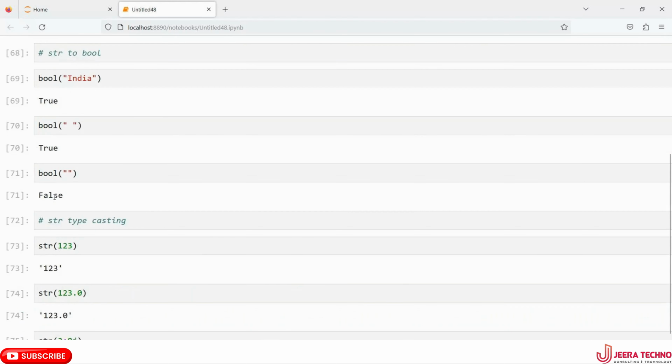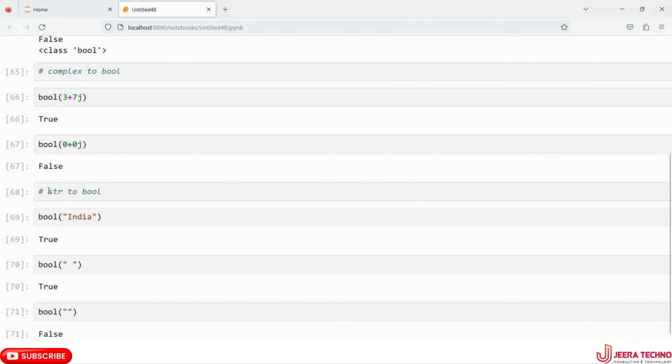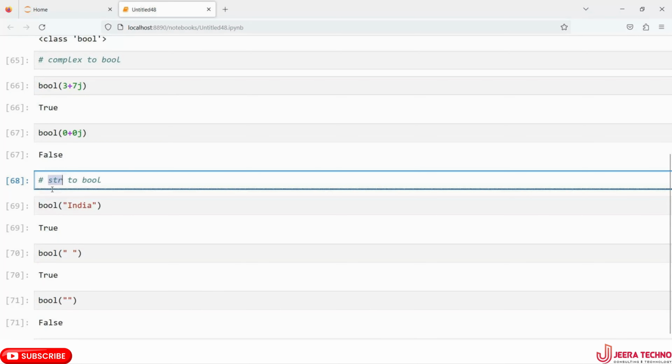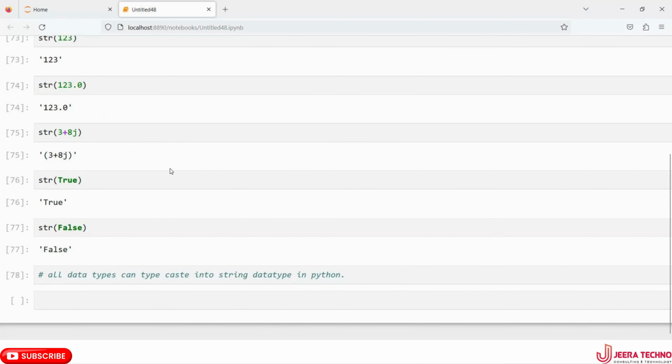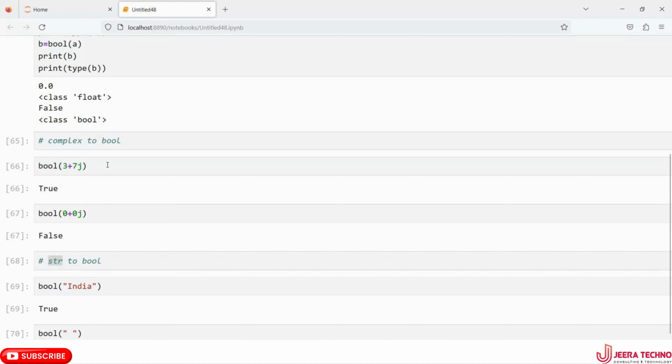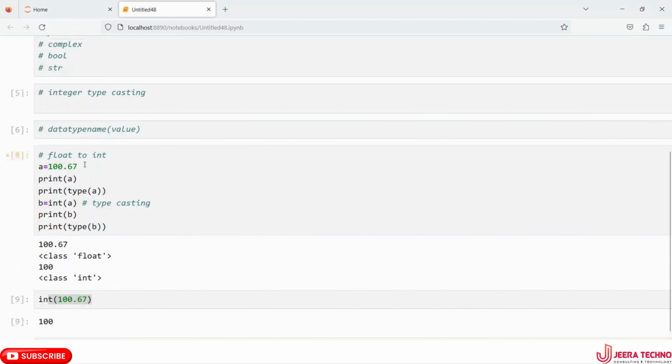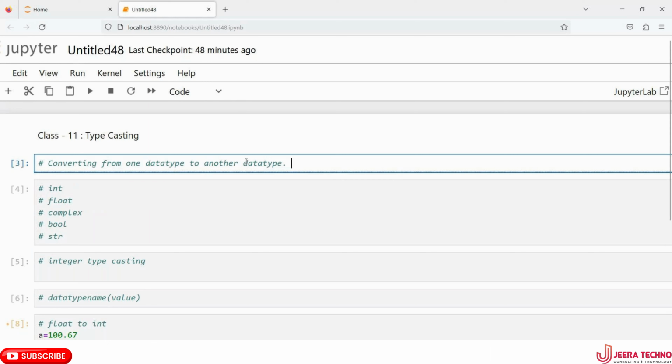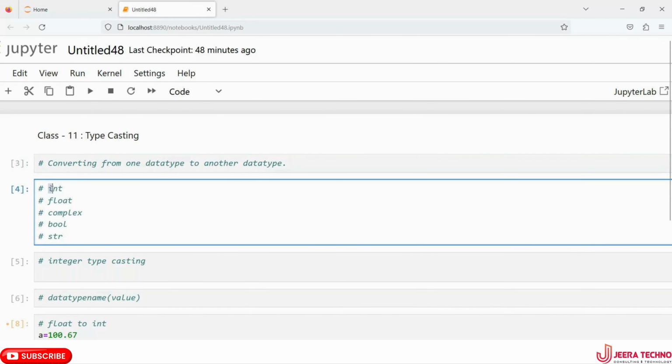That is where you can understand string typecasting, just converting into a string value in a coded format. That's it. So this is how we can do typecasting, converting from one data type to another: integer, float, complex, bool, string. Whenever you are doing complex to integer, complex to float, it is not possible, but converting into integer or into complex is fine.